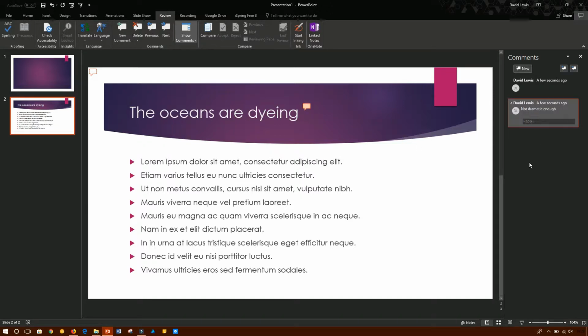So now, every time that you go in there, you will see that comment bar. Now, it's not there when you put it in presentation view, which is great. But again, I can now click on that, and I can see, okay, not dramatic enough. So I now need to work on something maybe, or I need to get it approved again, or I need to explain better why I've used that heading.